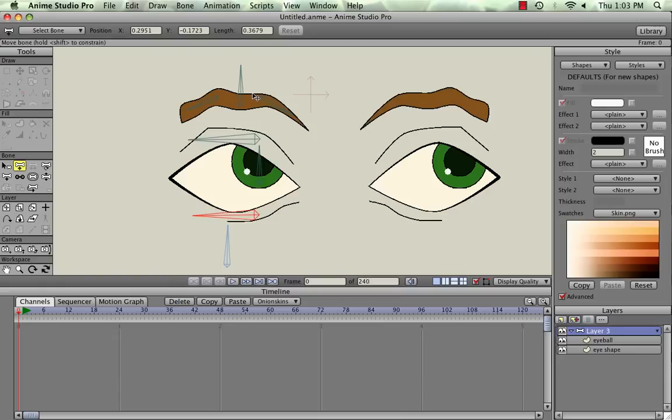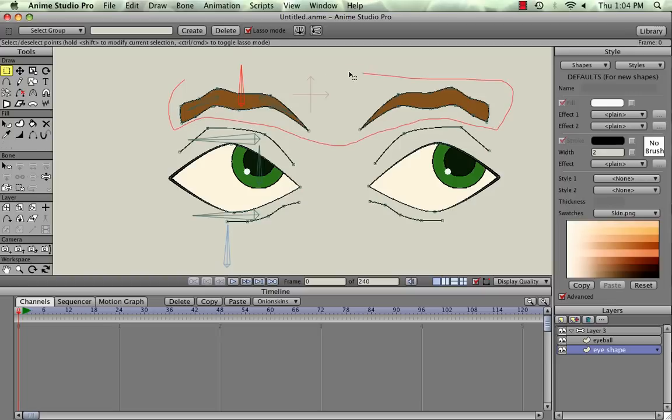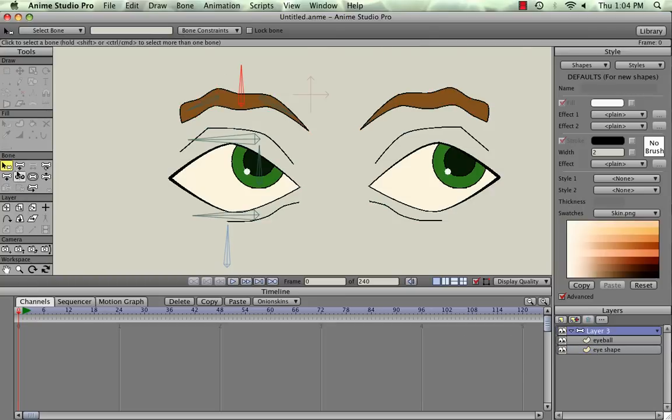Let's continue checking the eyebrows. Oh, what are we doing? What happened here? For some reason those eyebrows didn't bind to that bone, so we will once again select all these eyebrow points, bind, and then go back to our layer 3, and why isn't that working?